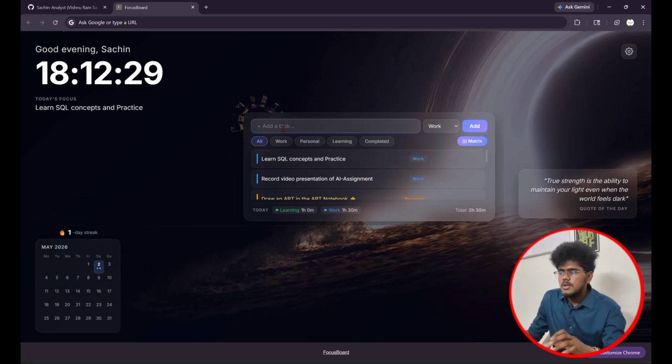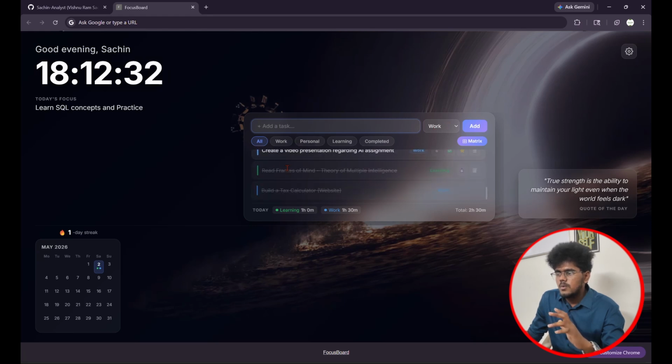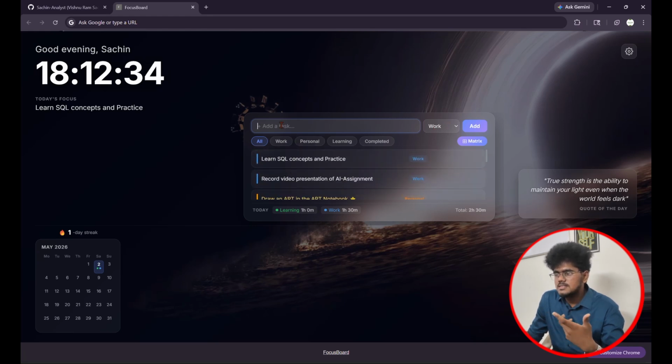And in the middle you can see the tasks. You can scroll, I have added certain tasks. I'll be adding a task called create a video presentation regarding AI assignment, and I can click which folder I need this task to be. I'll click as work and I'll add.